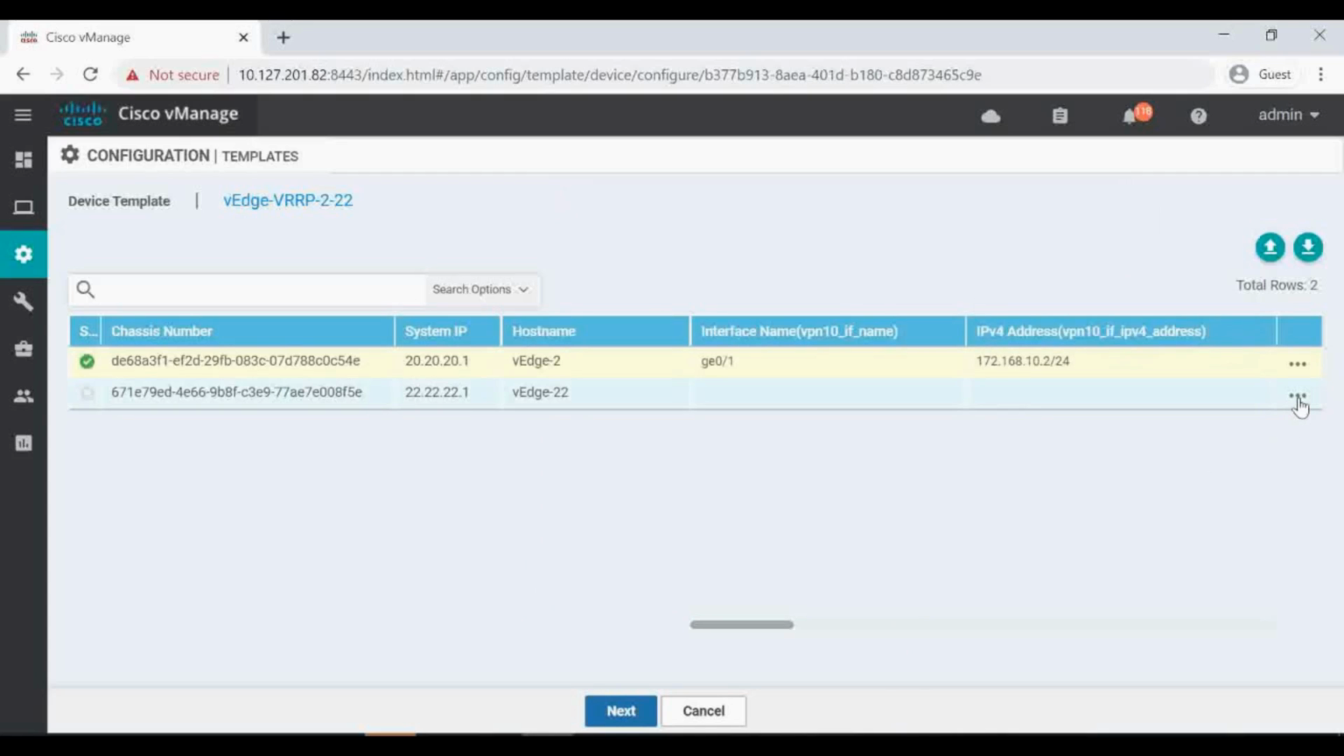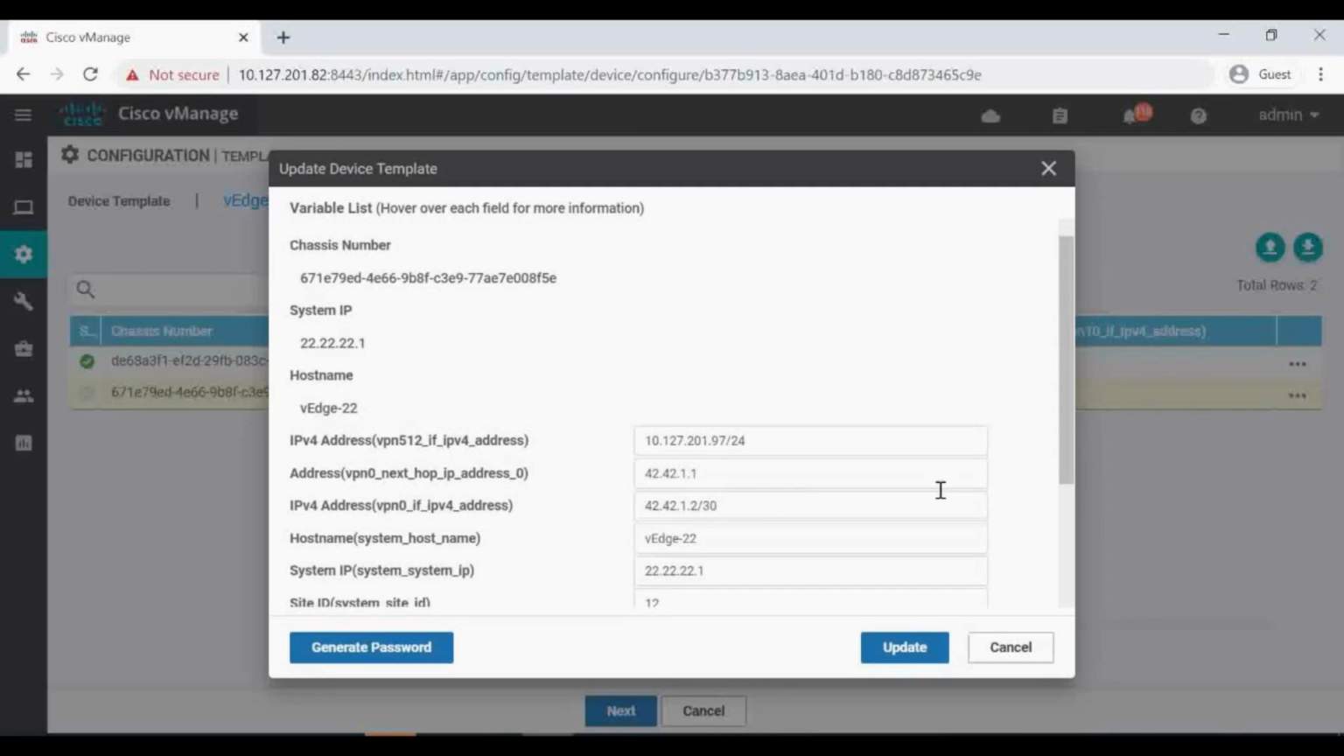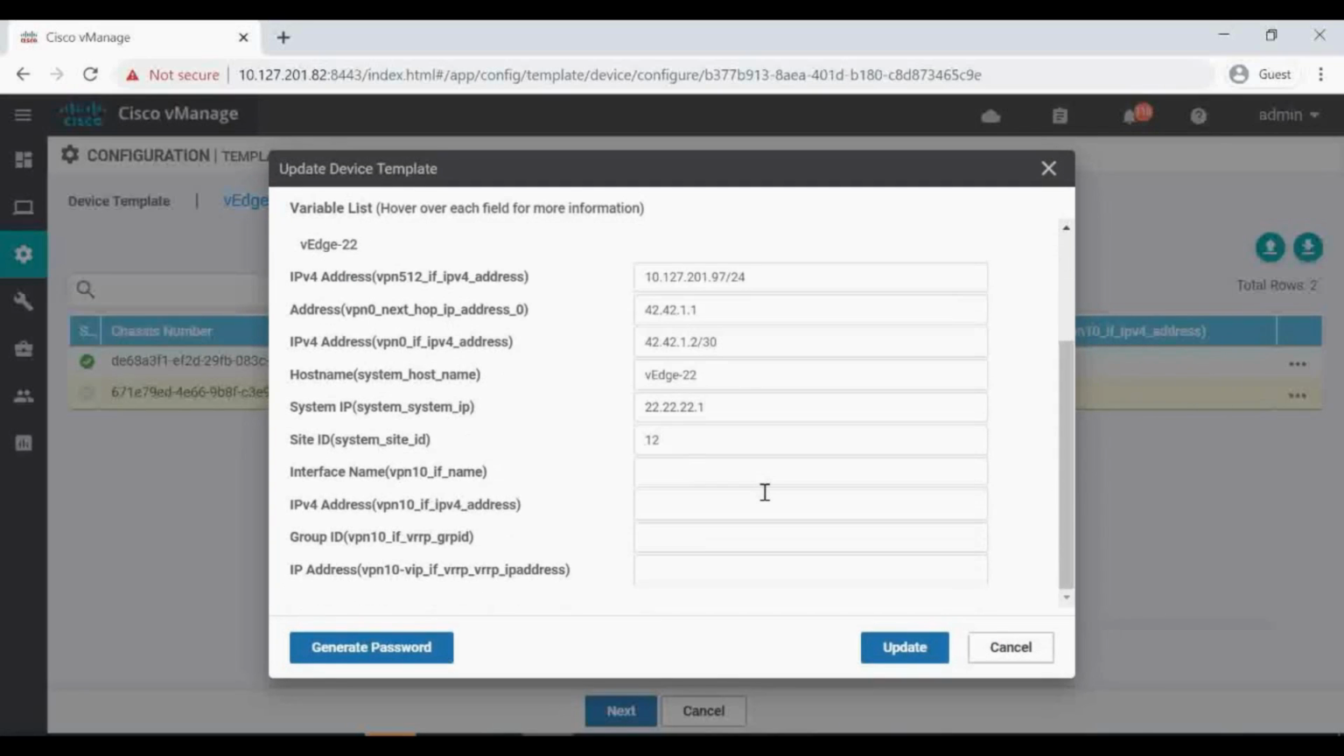Now we are going to VH22. In VH22 you can see the site ID is the same, because we have to keep the same site ID for both VH22 and VH2, because they are running VRRP between them. In an SD-WAN overlay topology, if two VH devices have the same site ID, it means they are located in the same site, same location.